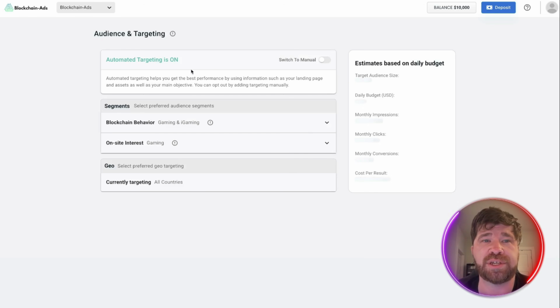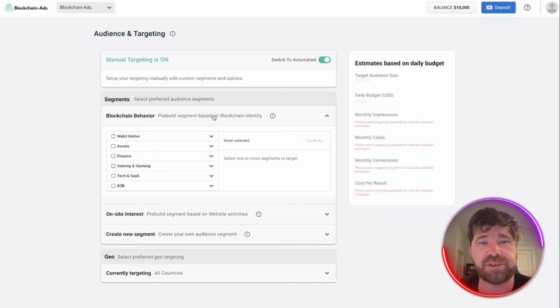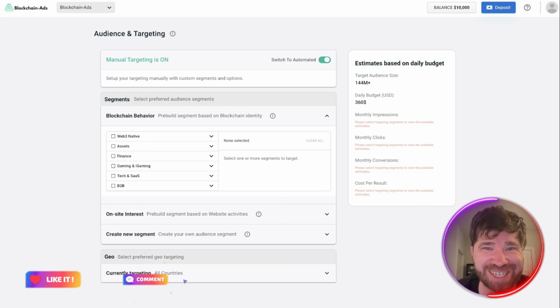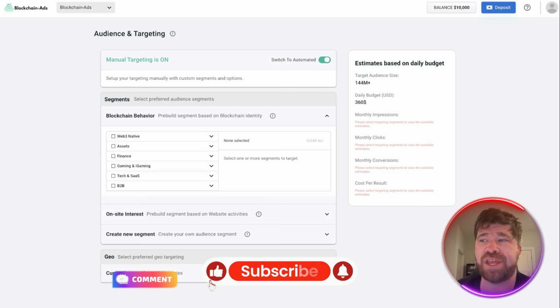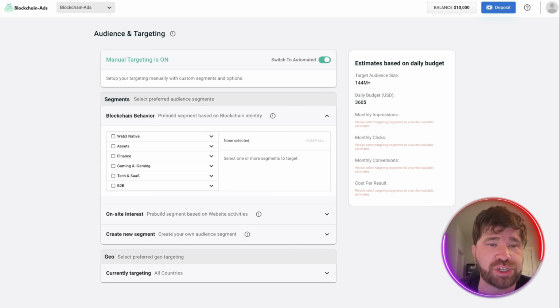You can see right here, automated targeting is on, but you can actually switch it to manual. You could choose what you would like. I want you guys to understand that there are going to be a lot of different things you can choose from. We have what is known as segments. You're going to be able to choose from 69 private audiences that align with the exact users that you want to acquire. For example, we have blockchain behavior, a pre-built segment based on blockchain identity.